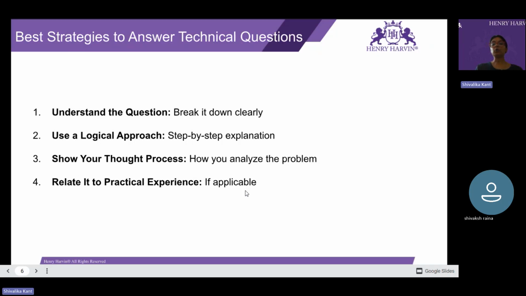Then show depth, not just breadth, right? So instead of listing all technologies, go deep into a few of them. For example, you can say, I have worked with Python for 3+ years using libraries like XYZ for data analysis. One project involved cleaning 10 million plus records efficiently, and then you can discuss those things. So it shows expertise and your real-world application abilities.